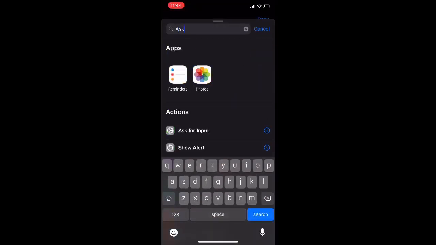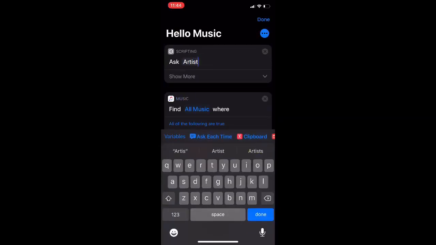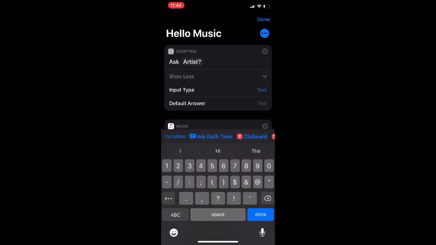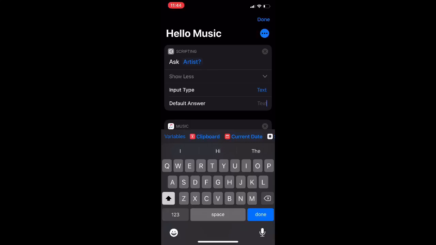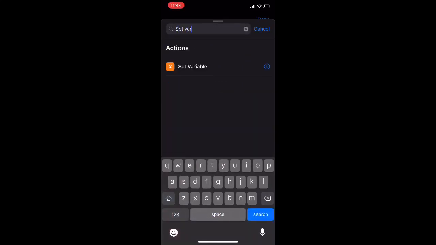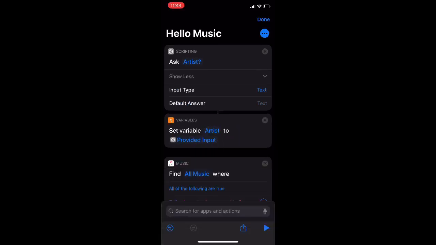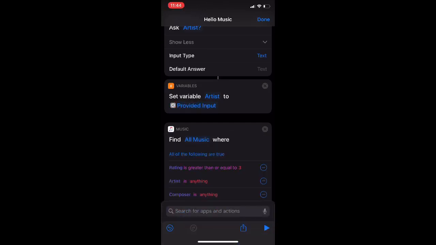And now we just say ask for input. Press and hold that to the top and say artist. And then make sure it's text. I wouldn't do a default answer because it's just a pain to erase that. It's not like the gray field of text that appears before. And also, what I'm going to show you guys in just a few seconds will make sure that if you leave this blank, any artist or composer will show up. And now we just do set variable to be the artist. And it's the provided input.